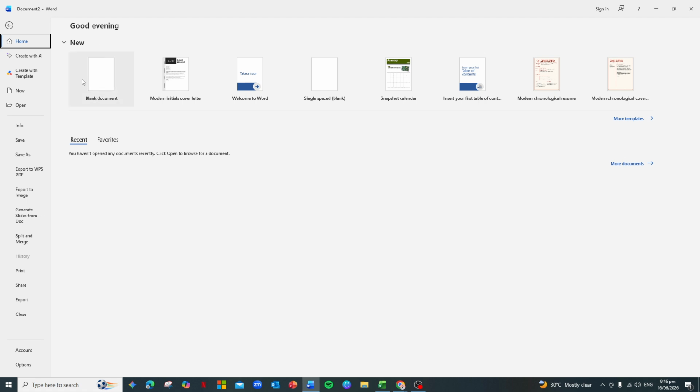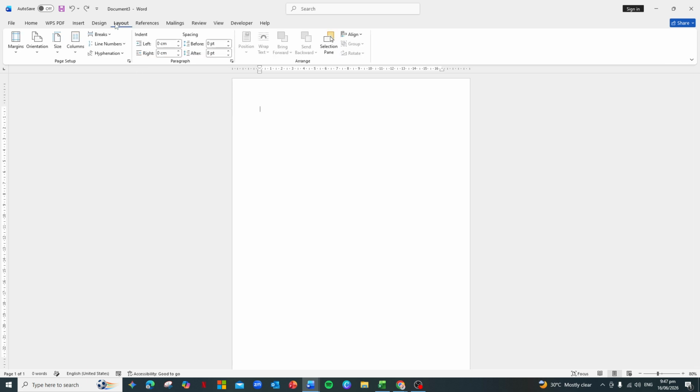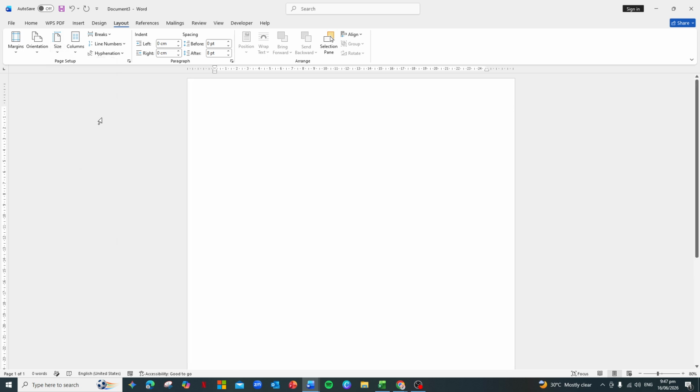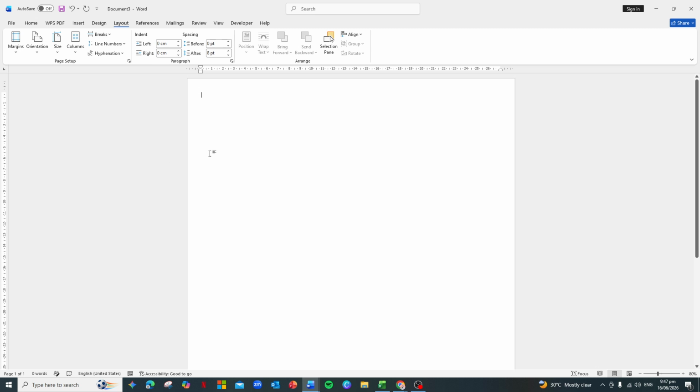First, open Microsoft Word and start with a blank document. Before you do anything else, set up your page size so it actually looks like a poster. Go to the Layout tab, choose Size, and pick a larger paper size, like A3 or tabloid, depending on what you plan to print on. Then go to Margins and select Narrow or create custom margins, so you can use more of the page for your design.